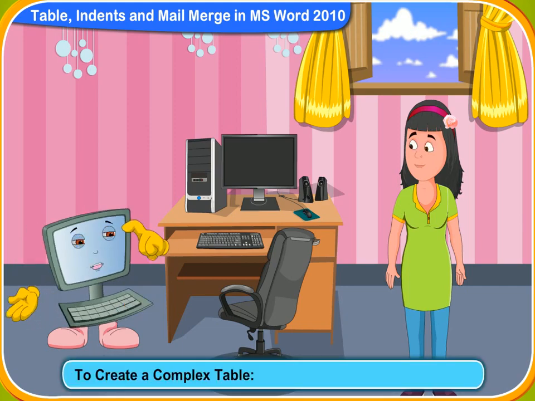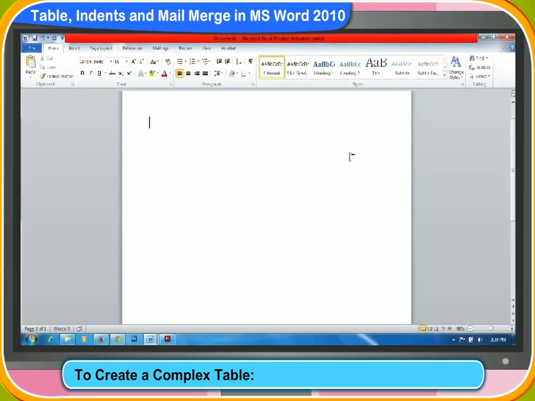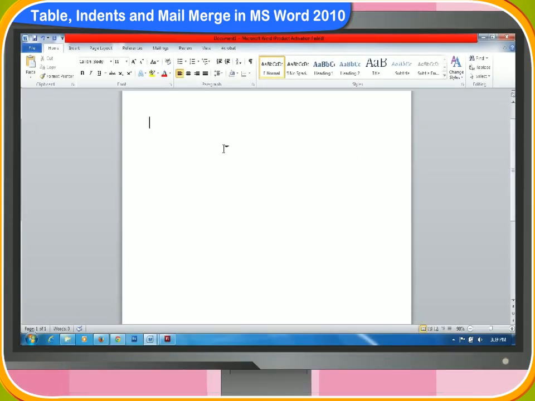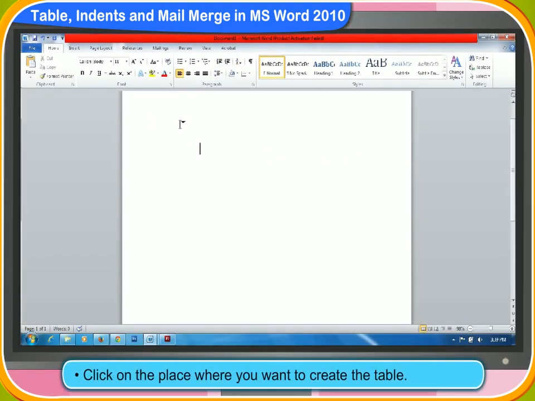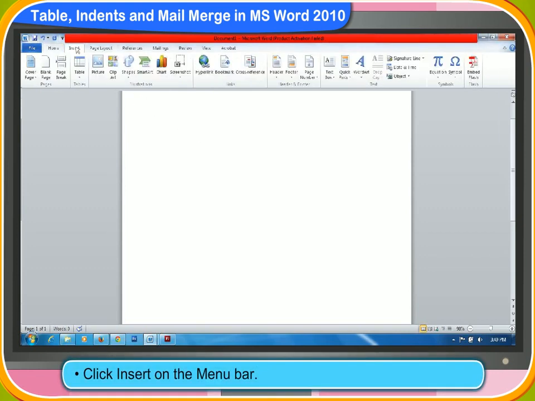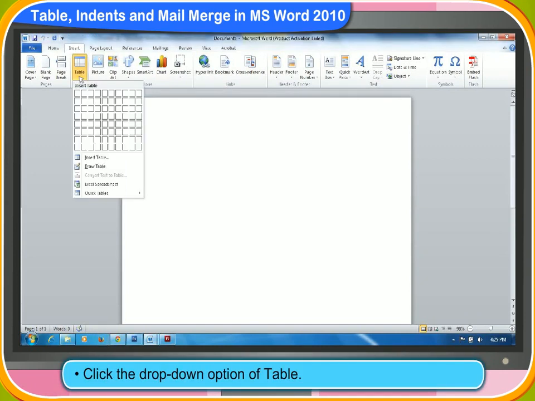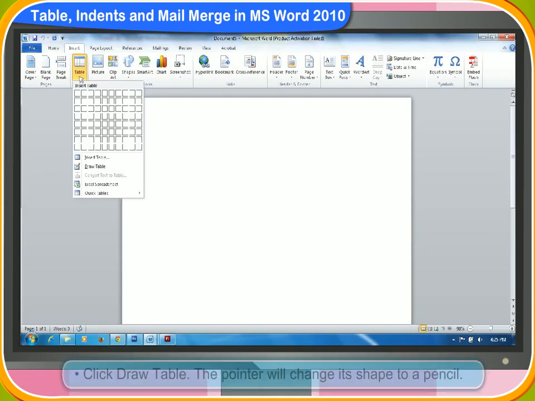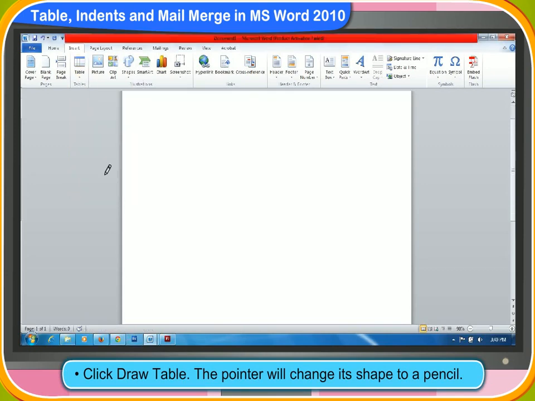To create a complex table, follow these steps. First, click on the place where you want to create the table. Then, click Insert on the menu bar. Click on the table. Then, click Draw Table. The pointer will change its shape to a pencil.